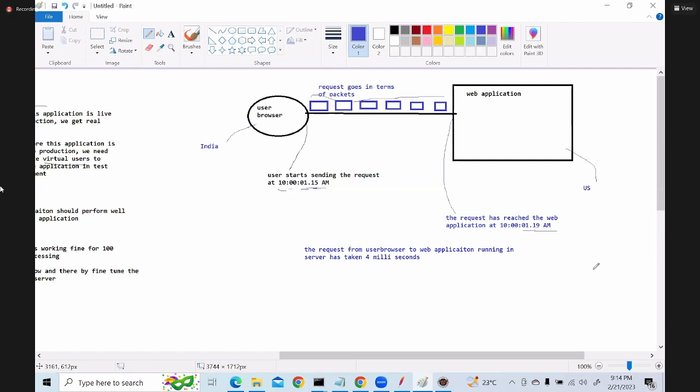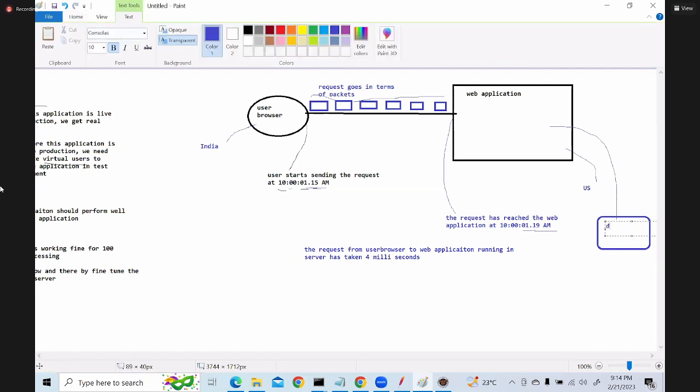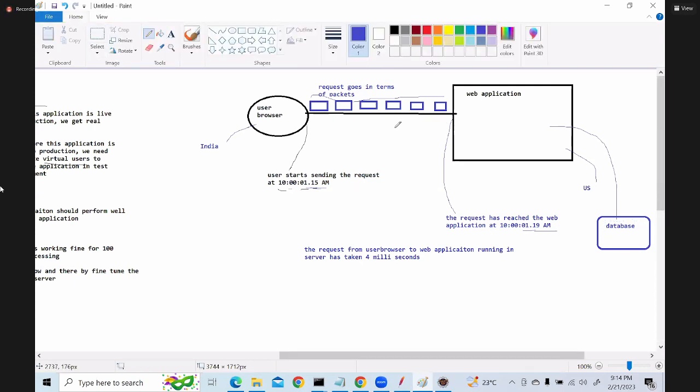Now your web application is taking some time to process. It is connecting to some database. It is getting the result. It is taking some time to process. Now it starts sending the response back.